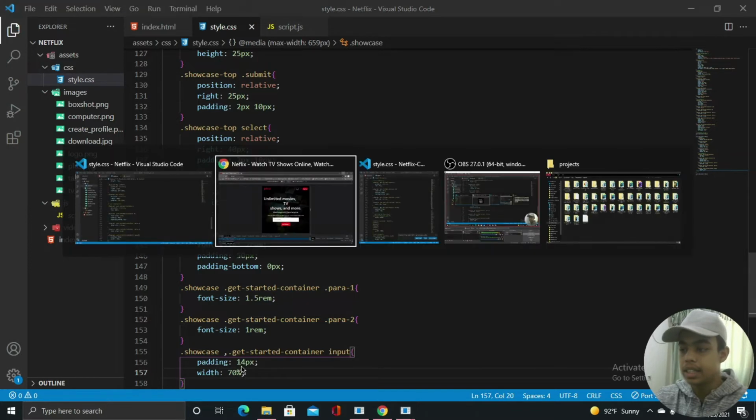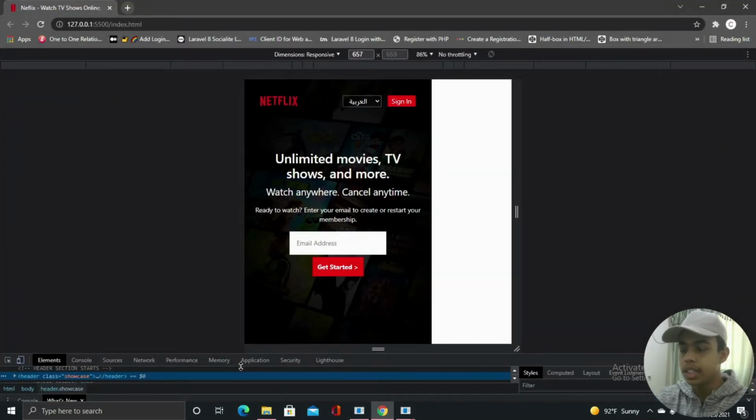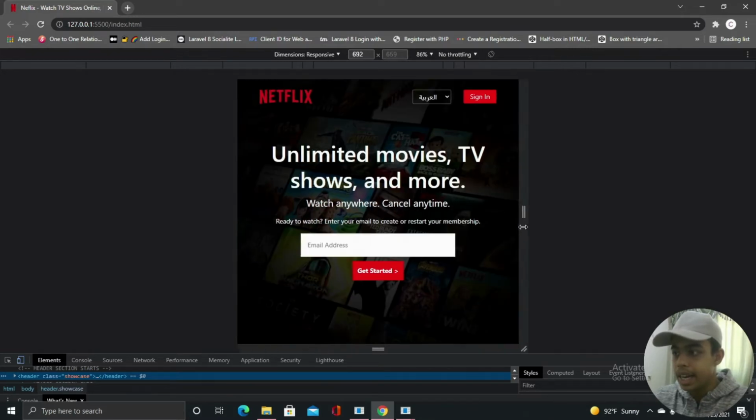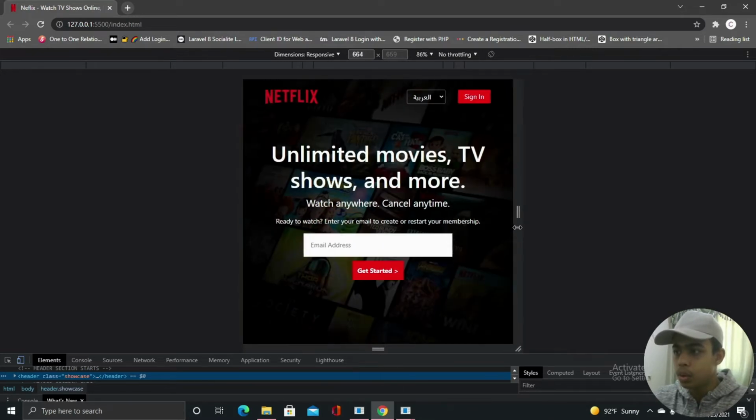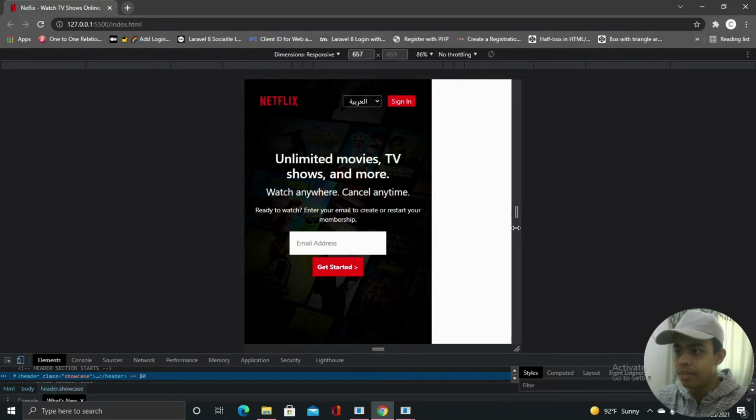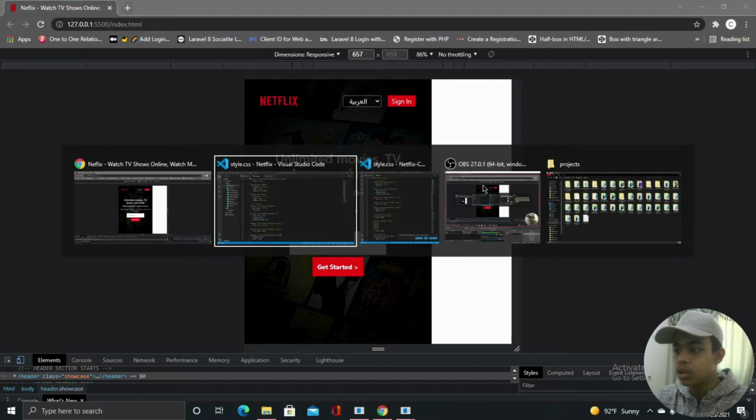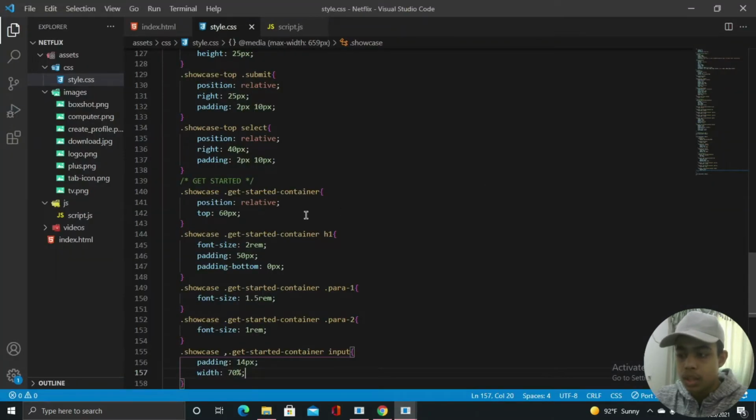Let's save it. Let's come to our project, and now as you can see, it's done. It's perfectly done. It's all right, but we are getting an error. That is when we just come to this 659 pixel media query, we are just getting the extra white space at the right hand side. So let's remove that. So let's see what we have done wrong up here.